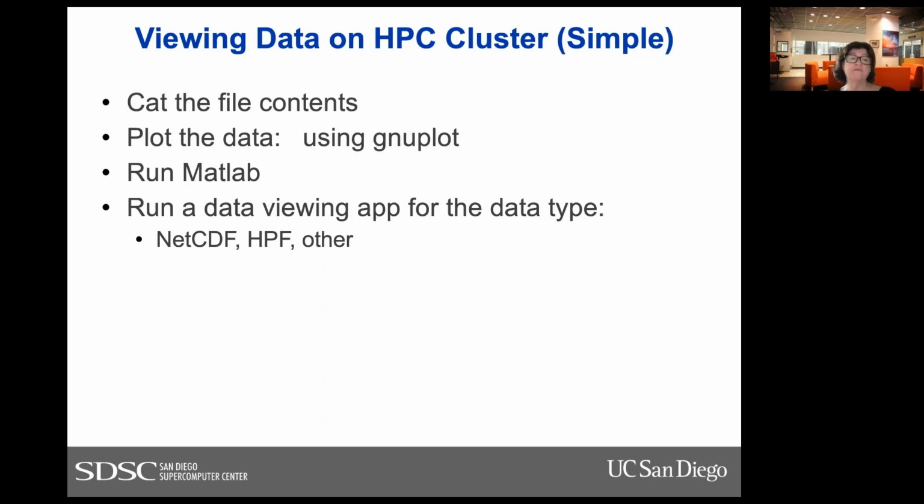You could be plotting some data. I'll show you an example of using gnuplot. And we also are very emphatic about the fact that we don't want you running any visualization or X11 based applications on the login node. That's not appropriate. Those resources can't support 6,000 people coming on and trying to run MATLAB, for example.